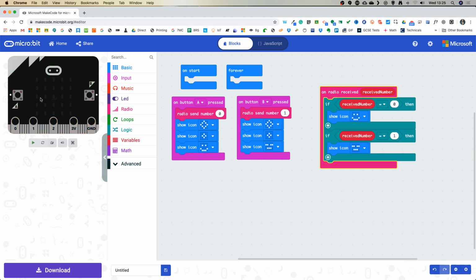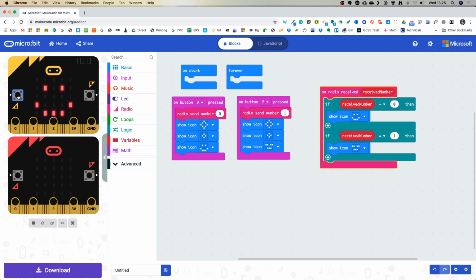Again, I might need to press this twice because it takes a little time for the emulator to load up the second microbit. So there it is, it loads it up. So let's press it again for A. Yes, does my happy. And B sends that signal of the other option. So A, there we go, and B.